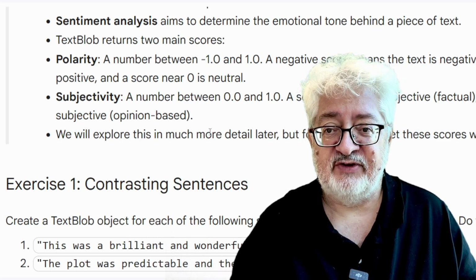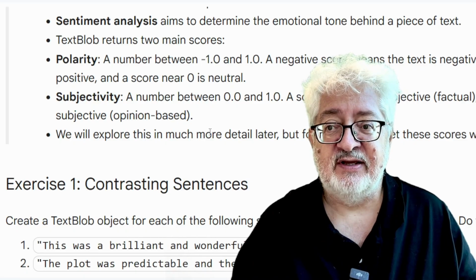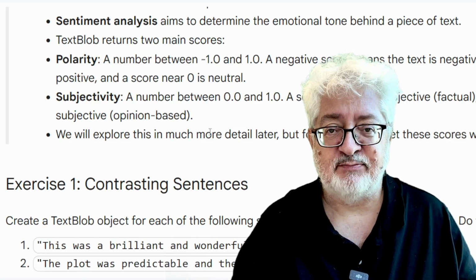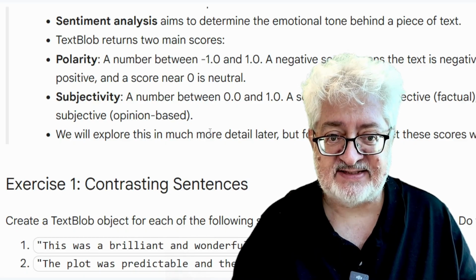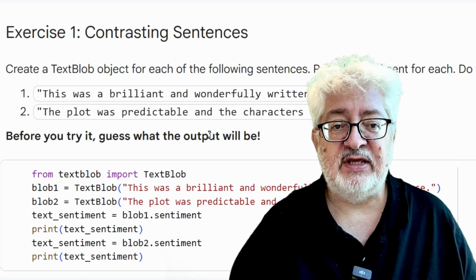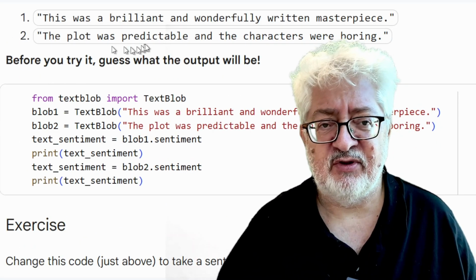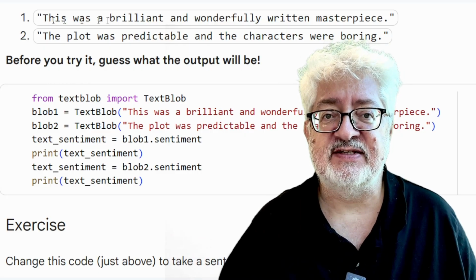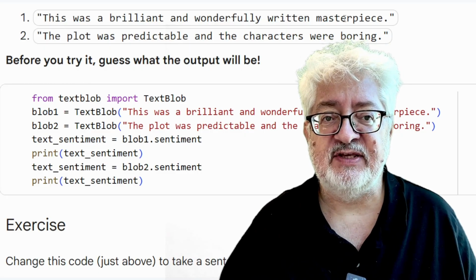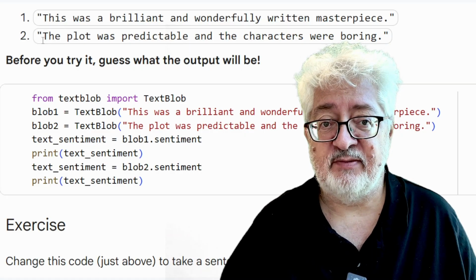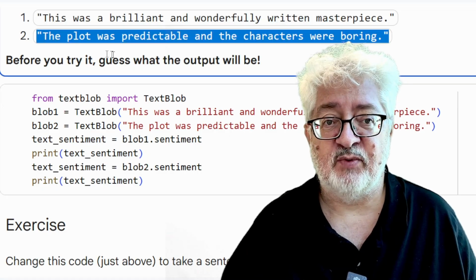A score of 0 is very objective, factual. A score of 1 is very subjective, opinion-based. And we will see this. Let's just do 2 sentences without bothering with files now. I have 2 sentences. This is a brilliant, wonderfully written masterpiece. And the second one, the plot was predictable and the characters were boring.